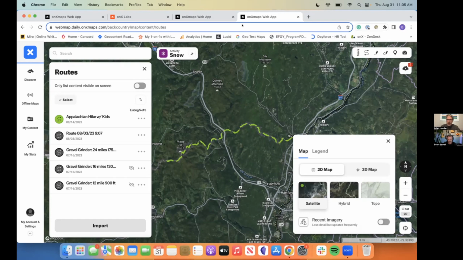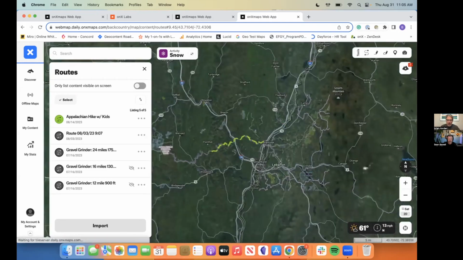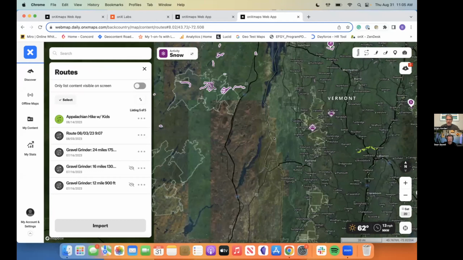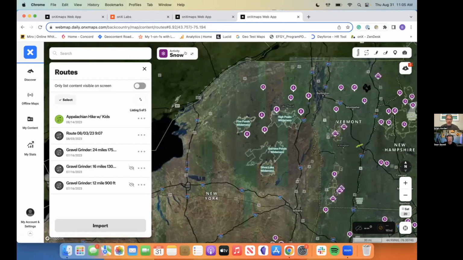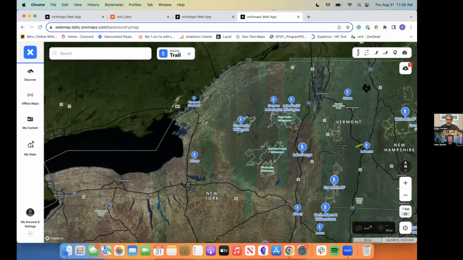I zoomed in on the Backcountry app. Okay, great. And I wanted to go over to, in this case, you're seeing the Backcountry app. Right now I'm in snow mode. Let's go ahead and jump over to dirt mode, because we're more in dirt.